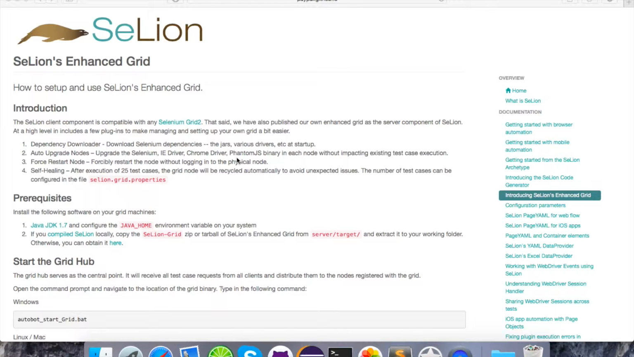Today we're going to talk about the SeLion Enhanced Grid. The SeLion Enhanced Grid is an extension on top of the Selenium Grid, which helps you with downloading all dependencies, upgrading your nodes. It force restarts nodes, and it has healing functionality. This is to make the Selenium grid more stable in your production environment.